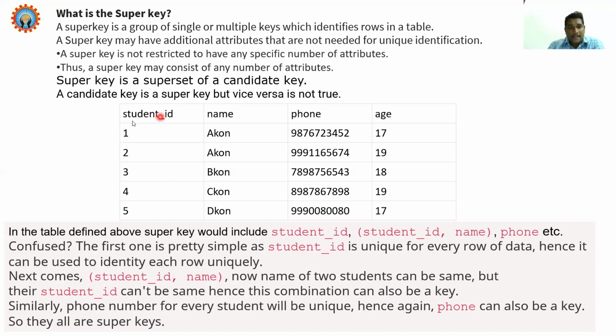If I want student ID and phone number, these two are unique properties. Student ID and phone are unique attributes, so a combination of ID and phone is a candidate key. So a candidate key is a super key. I am retrieving student ID and phone, unique key properties, so it is called a candidate key and a super key. But vice versa is not possible: a super key is not necessarily a candidate key. Clear? If you are confused, I will give an example.